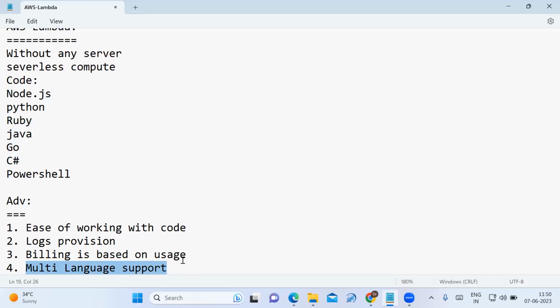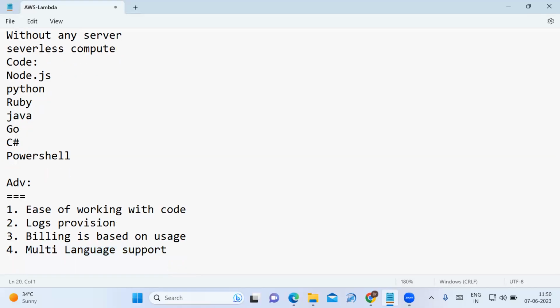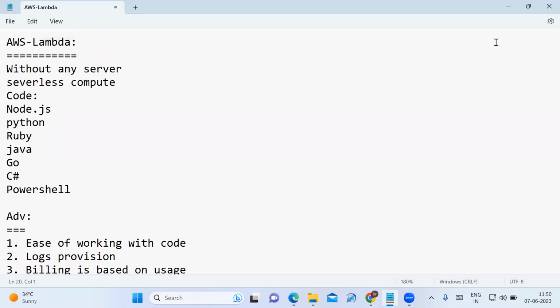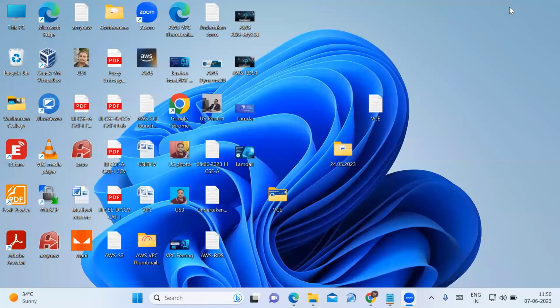Another advantage is Lambda integration with other AWS services. It provides integration with many services: API Gateway, AWS S3, CloudFormation, CloudWatch events, DynamoDB, SNS, and many more AWS services. Now, we'll see it practically.